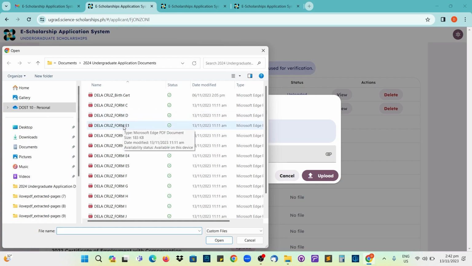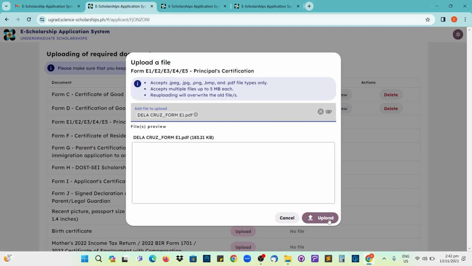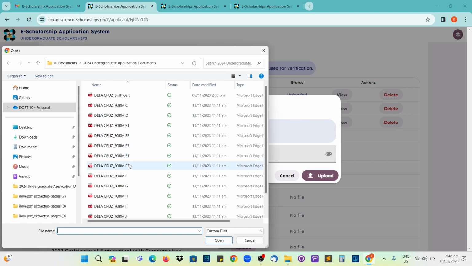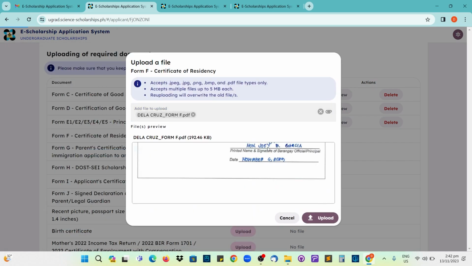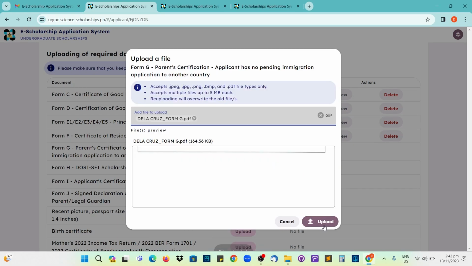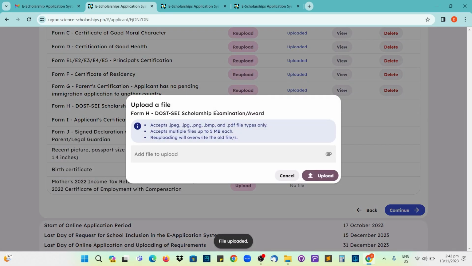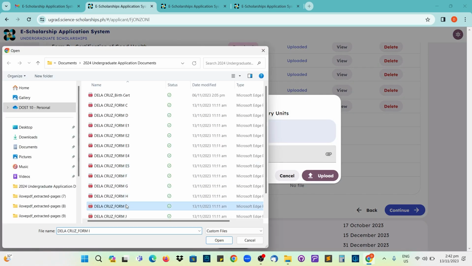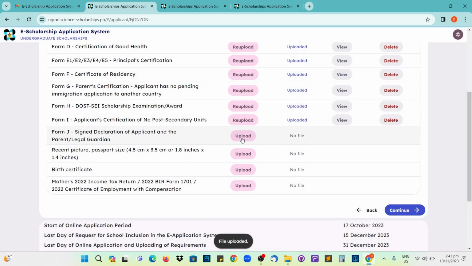Let's say E1, you can select E1 if you're from the STEM strand. For example, since I am from the STEM strand, I will upload Form E1. Form F, select Form F. Form G. Okay. For Form H. Form I. Okay. The process is a bit slow in this part. So, Form J.